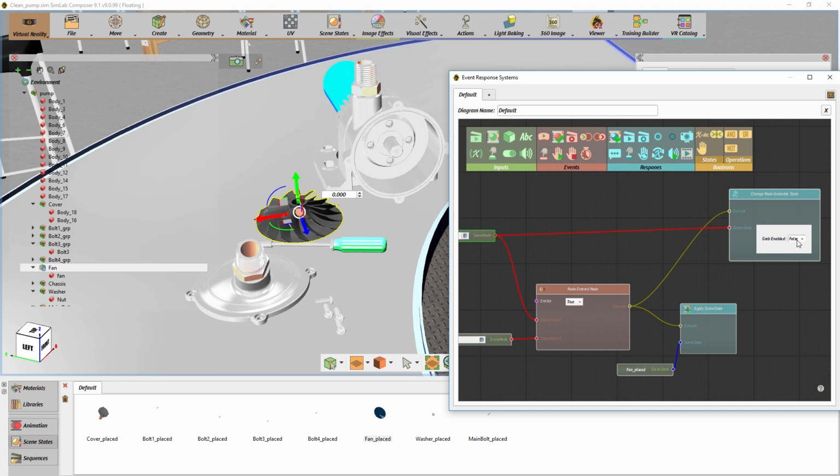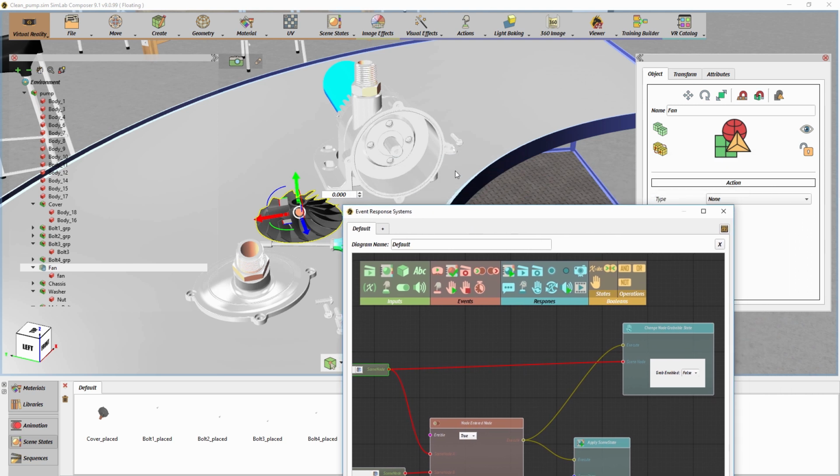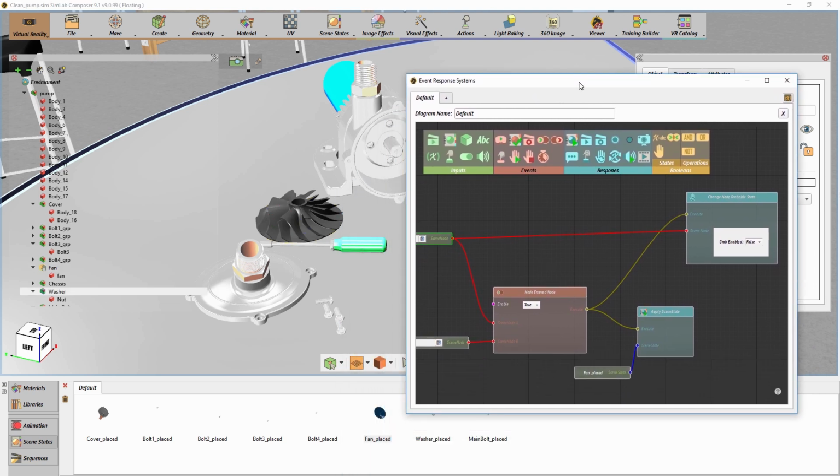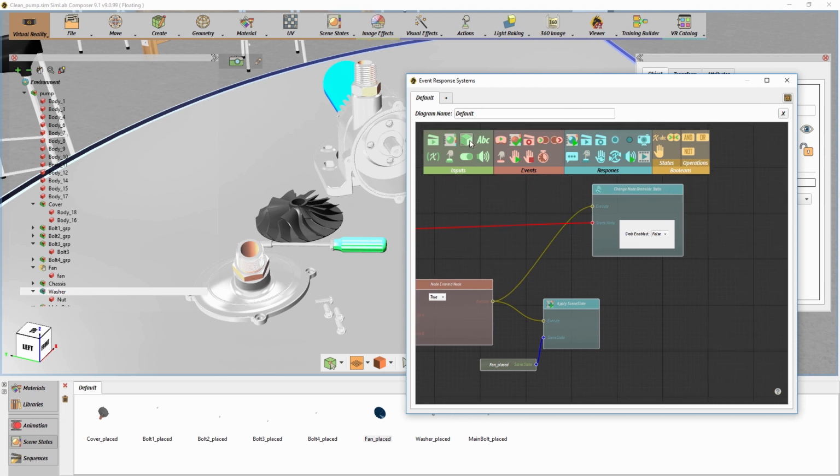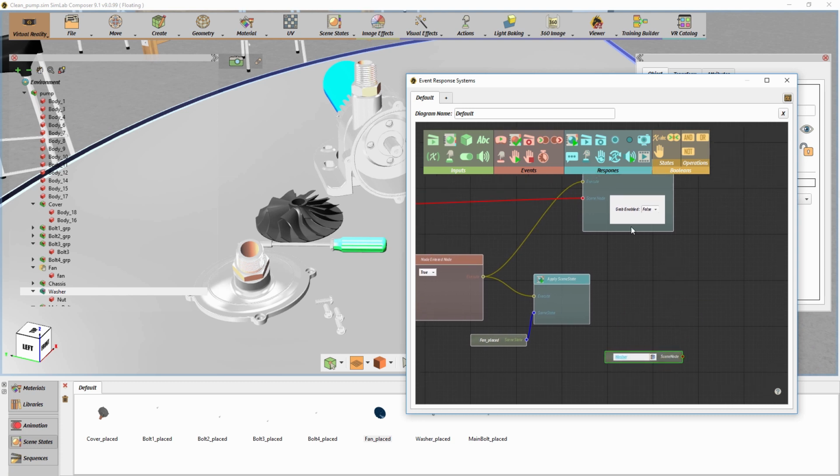the pump. When the trainee places the fan, the following step for him would be to place the washer on the fan. Select the washer from the 3D area or the object tree. Then create a scene node input and attach it to it. Then create a Change Grabbable State response and connect it to the event and to the washer's input node and change its state to True.